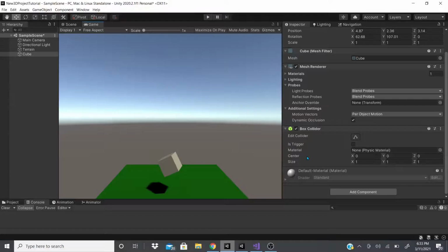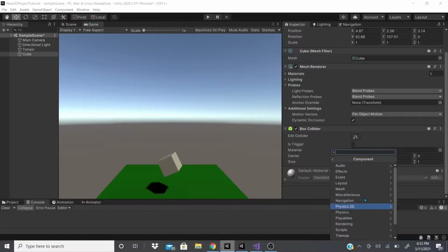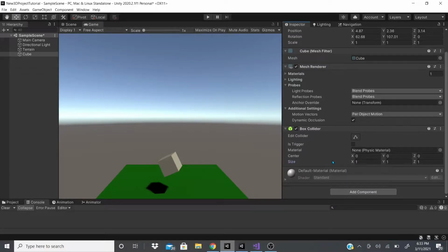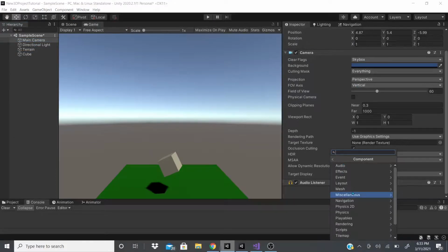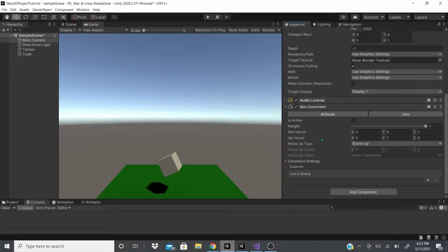Hi everybody. In this video we're going to be talking about the miscellaneous section. So let's get started. We'll go to the cube, or actually we'll go to our camera. We'll go to add component, miscellaneous, aim constraint. Now this button, activate, is just going to trigger is active, so it's going to set this to be true.